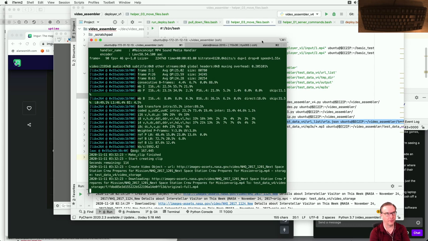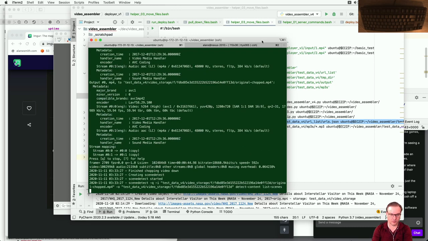I could narrow down the scope. So I've got 5,000 videos that I can feed it. I could just narrow down the scope to only 100 or so and then have it work on those, and that would effectively do the same thing.